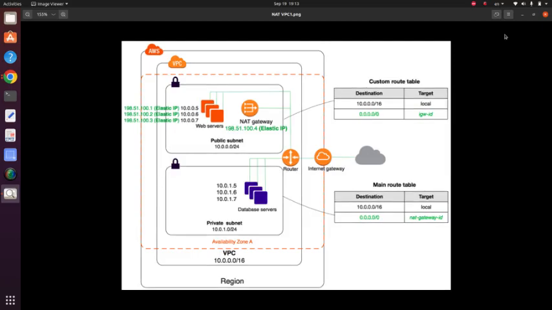Hello friend, today we are doing a hands-on of NAT Gateway in AWS. Firstly, in AWS we have created one VPC in a region, and inside the VPC we have created two subnets: 10.0.0.0/24 is the public subnet and another one is the private subnet 10.0.1.0/24, inside one availability zone, which is availability zone A.